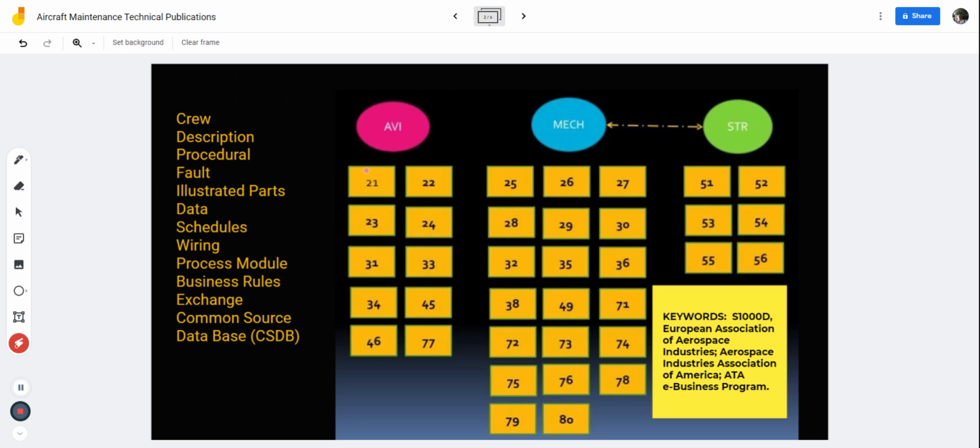So you see, for instance, the different chapters here: 33 lights, 49 APU, 27 flight control. All these are universal standards, sorry, not in aircraft maintenance, but in the aircraft design and production world.